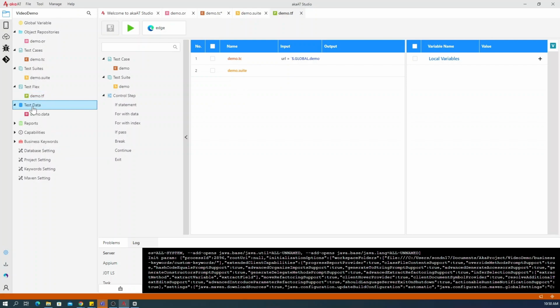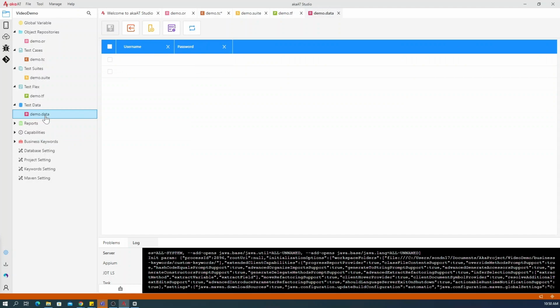Test data. It lists all test data of the current project. This is an interface of test data. It has the following main functions: import data, add column, add row, and quick sync.